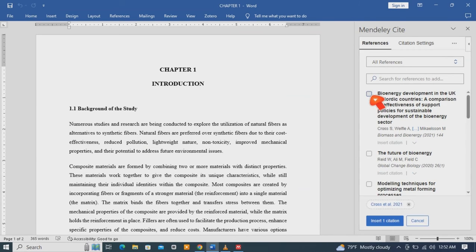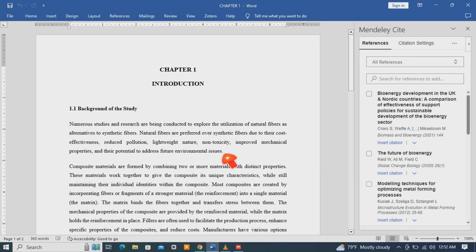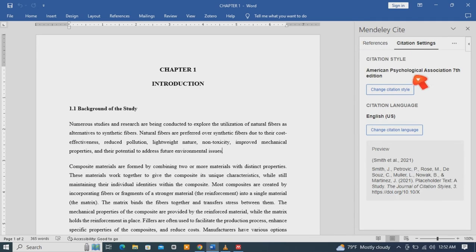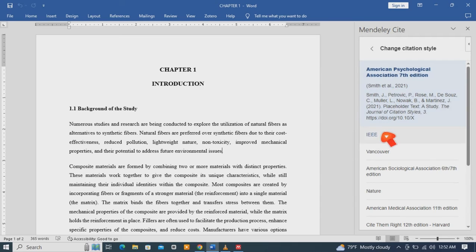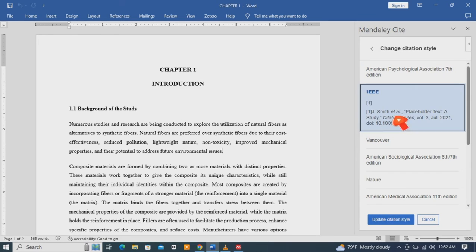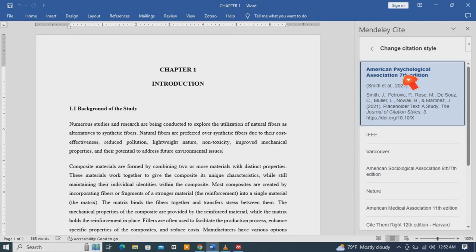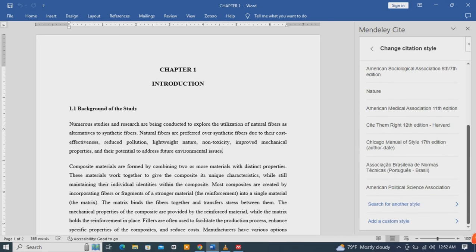And if you want to insert the first one, as an example, this one, the first thing, choose a place where you want to insert. Then after that, go to the citation setting. Then you have to choose your citation style. If I want to insert by using American Psychological Association, the first one default, I can choose that one like this.